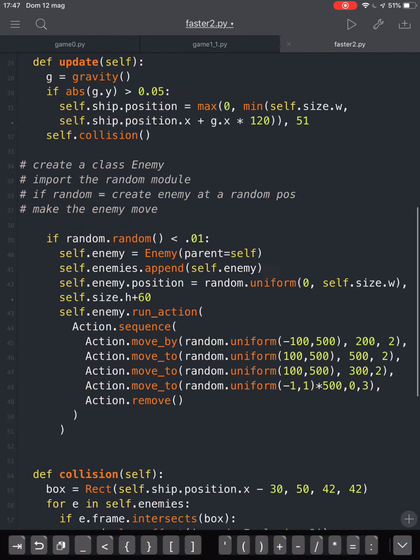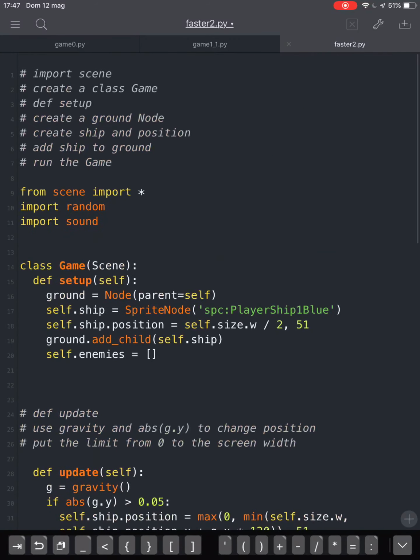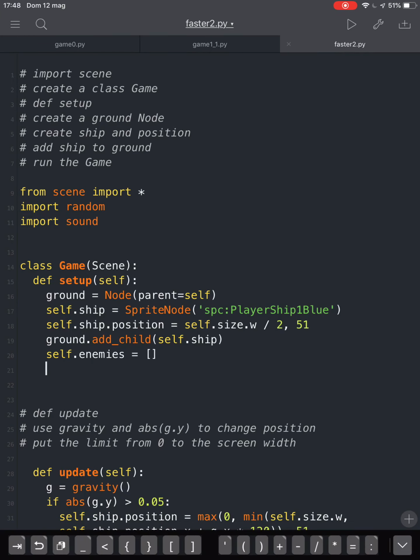So welcome to our video game with Pythonista on the iPad, and let's see where we were. We got our ship here that moves with the tilting, then we got our enemies with this random, and when you get hit there is this explosion. But now we wanted to make our ship fire the lasers.